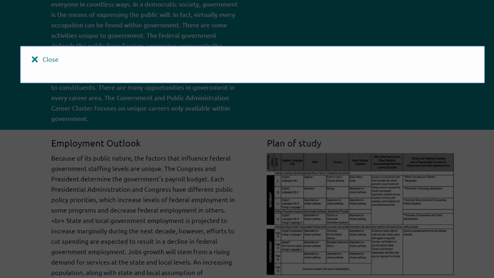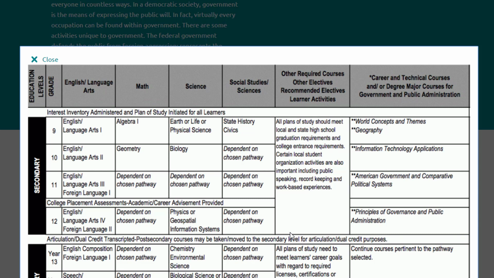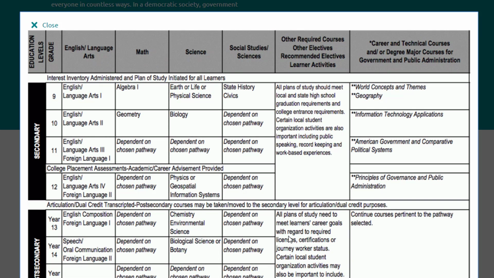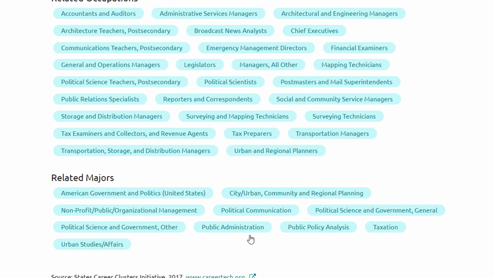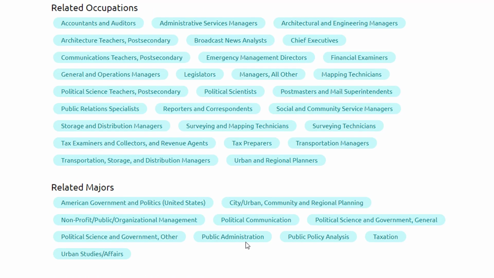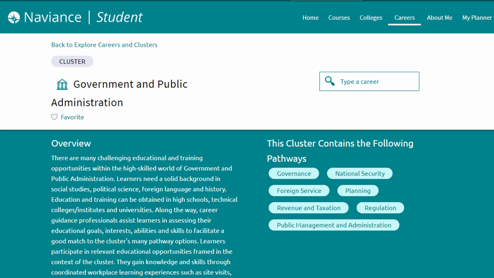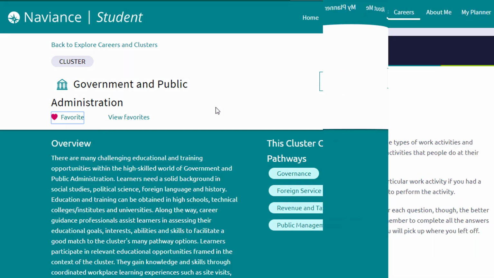This plan of study allows you to look at classes for high school or the college level that you can take to get you on this pathway for Government and Public Administration. You can also scroll down even further, look at related occupations as well as related majors. The related majors is very interesting because these are majors that you can actually do while in college to support this particular interest. If you scroll all the way back up, you can add Government and Public Administration as a favorite, and it will be saved underneath your Career tab.